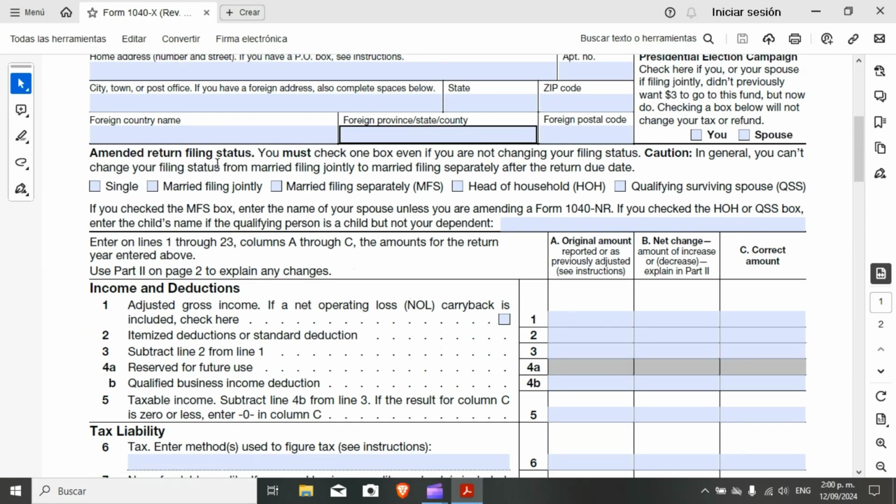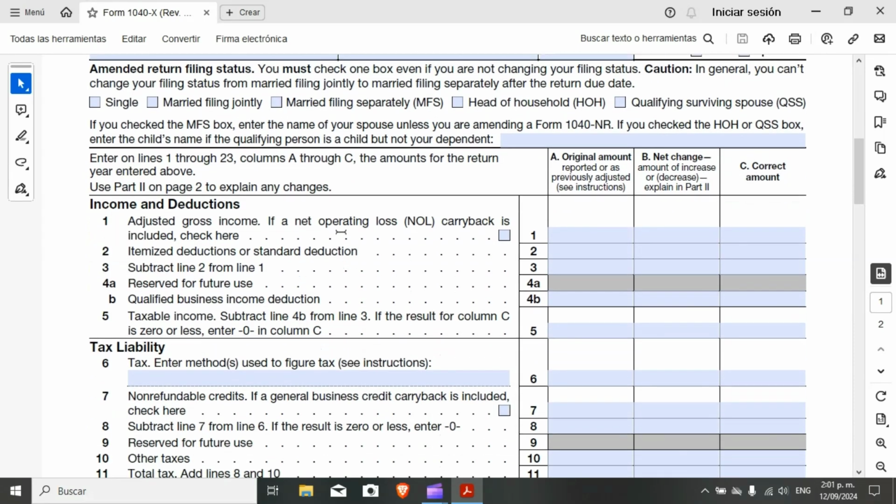So amended return filing status, you have to check one even if your status didn't change. So single or married filing separately or head of household, however you filed previously, or if you desire to change that status here, although it doesn't really affect your taxes at all because again, remember the taxes don't apply to you. So again, scroll down. If you select married filing separately, MFS, you can put your spouse's name here.